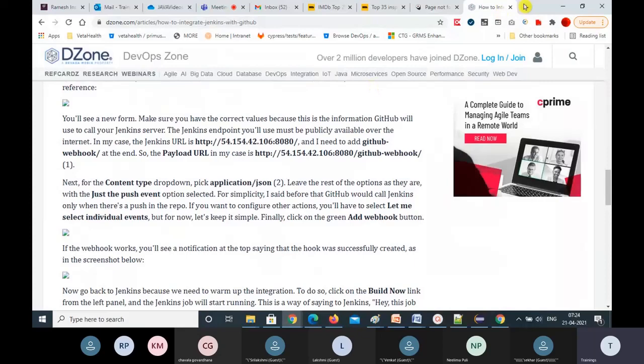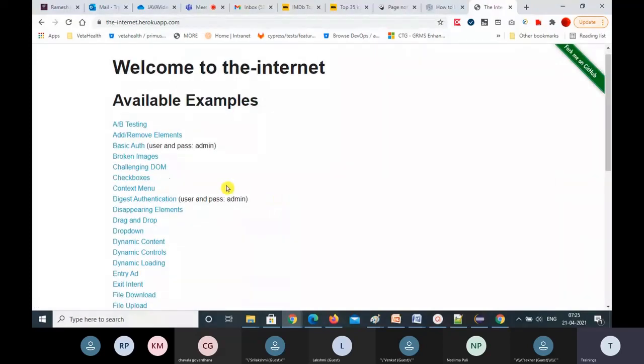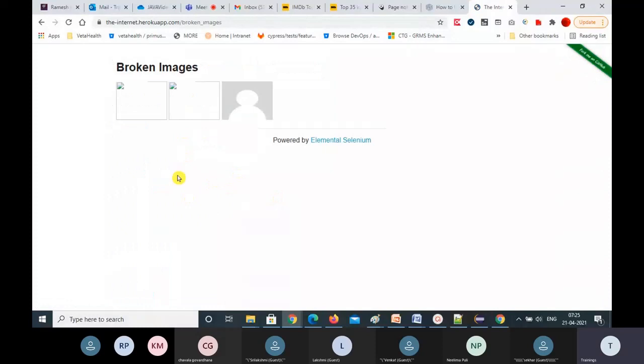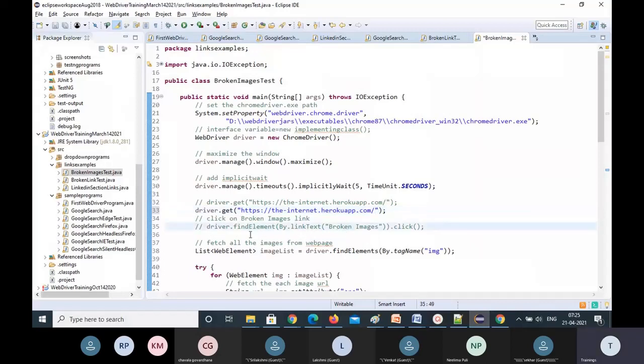You can even go to the Heroku app, this page, and there are broken images. You can take up this exercise. See, broken images, you can do this also. I'll do this one. Same code, there is no change at all. So any one you can use, and I'll use this one, the broken images link. Otherwise, I can click on this, so that I can add one more step: click on the broken images link, and it will go to this page.